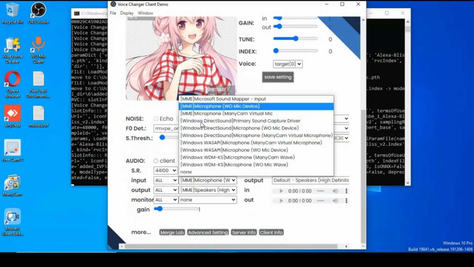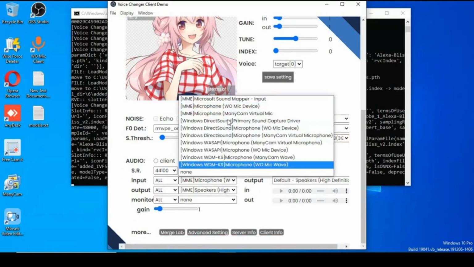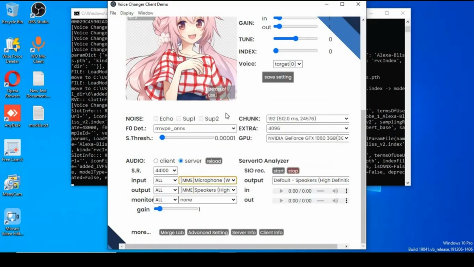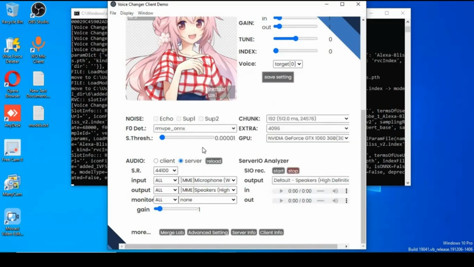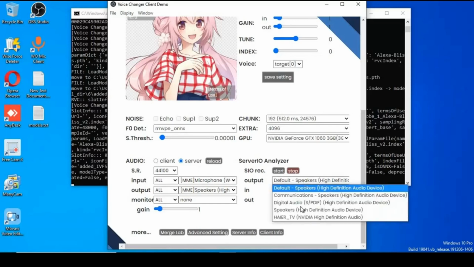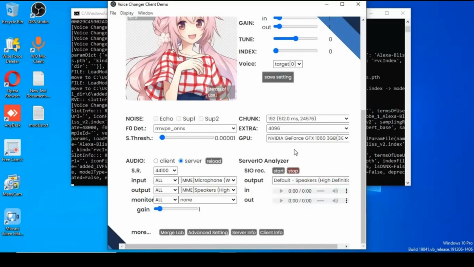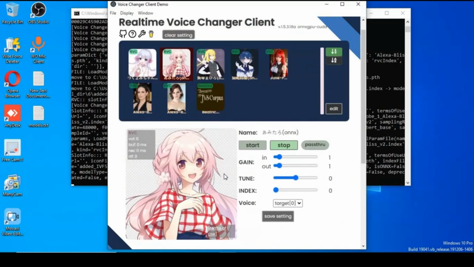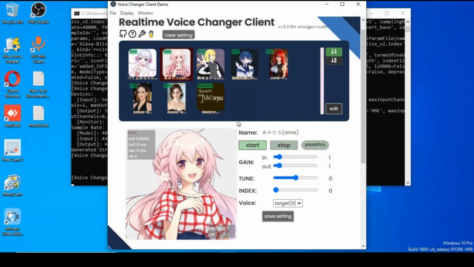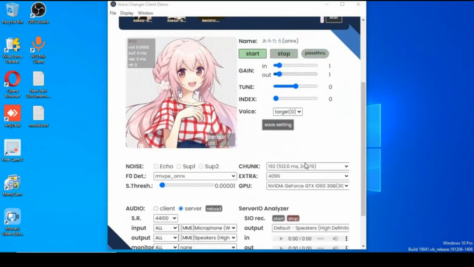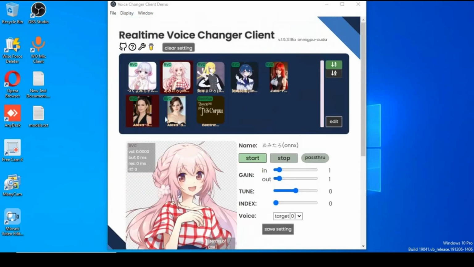Choose your input device as your microphone and output as your speakers or headphones. If you want to record your voice, choose output as speakers. After you're done with settings, you are ready to use it. Click on start to start cloning voice in real time. This will take a few seconds to load the model. If you want to choose a different model during a call, first click stop, then choose a different model, then click start.